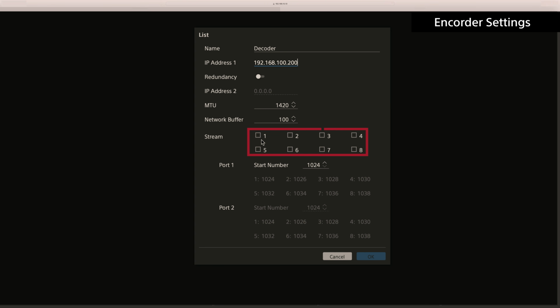For stream, specify which stream number the decoder will receive. The number specified here will be selectable as a destination. In port 1, enter the port number to be used for stream number 1 in the start number field. Based on the value set here, the port numbers of the decoder will be automatically assigned and displayed for each stream. Port 2 should be set up when redundant WAN is used.